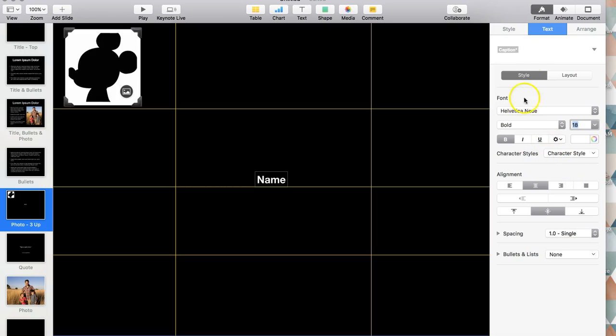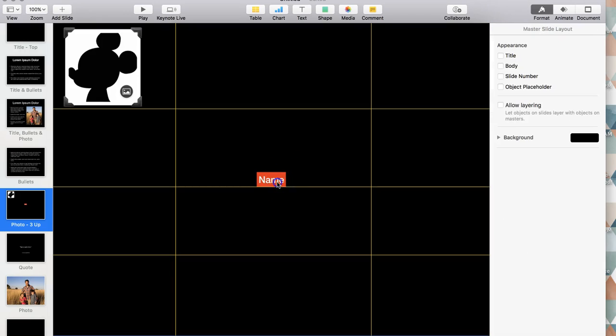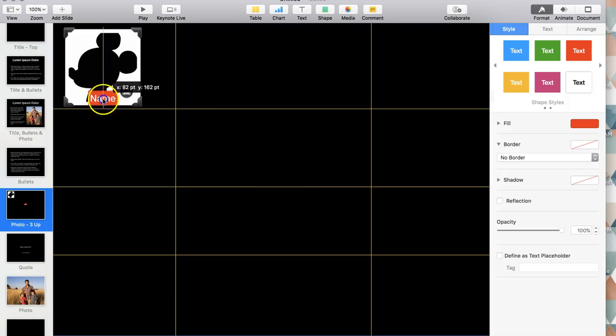And I am going to change the style of it. And I'm just going to give it a red background so it pops out a little bit more. Now I can click on it again and just drag it over to here so that if I want the students to type the name in.